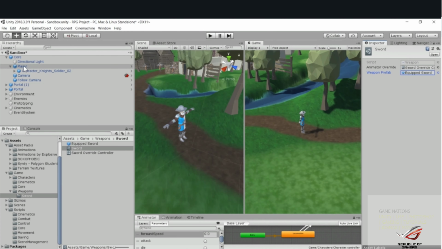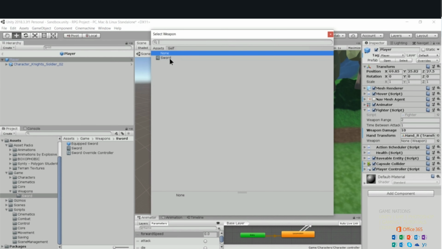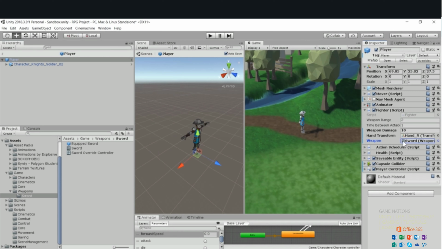Excellent. Now the last thing we find our player, jump on into the prefab for the player on the fighter script. It's looking for the weapon, so the scriptable object. For now, we're just going to manually give it to it, which is the sword, but in the future we'll be able to update that through a pickup and a few other things.